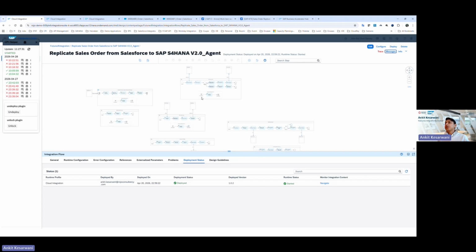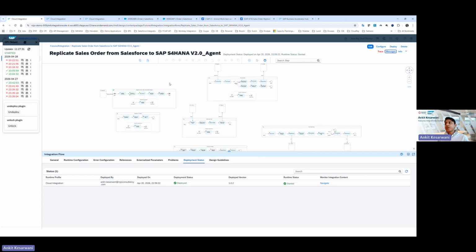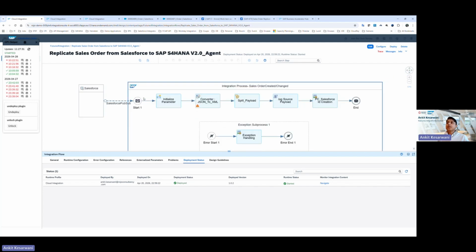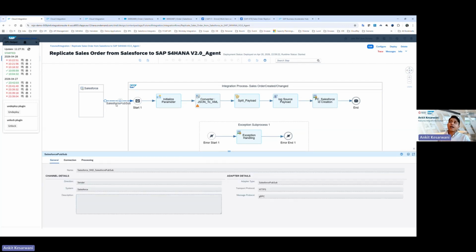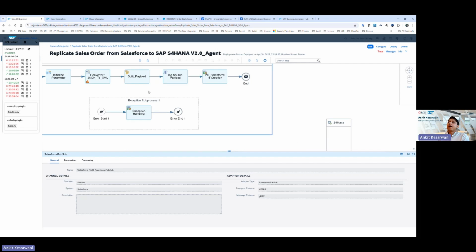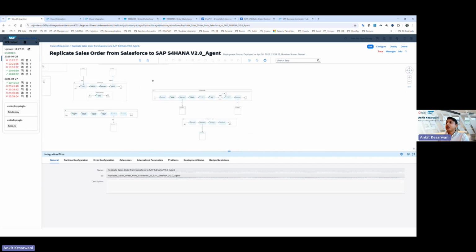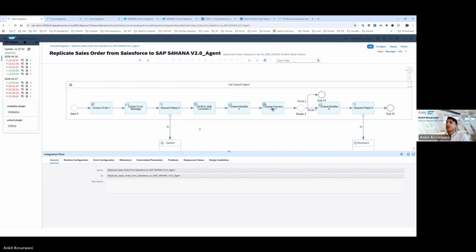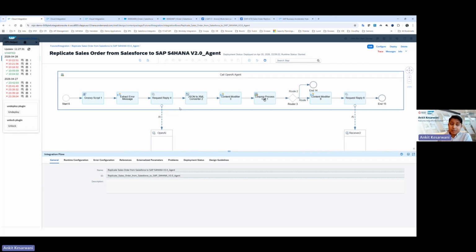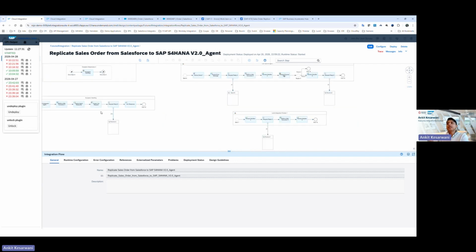So if you see here, this is the integration where we are listening to the Salesforce events using the Salesforce PubSub adapter. So it's again our third party connectivity adapter, which is listening to the Salesforce live events and replicating the information to the target system, which in this case is my S/4HANA. And for exception handling, what we have here is our AI adapter. So it is basically talking to a custom agent, which knows about all my errors in the past and their resolution. And then from that, it is posting the information to Jira here.